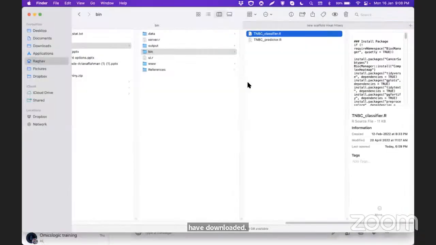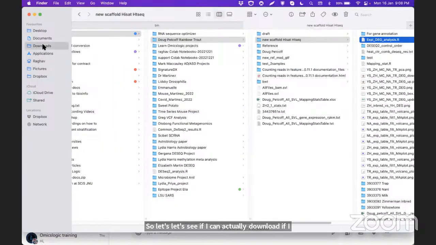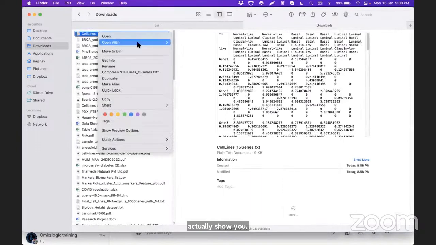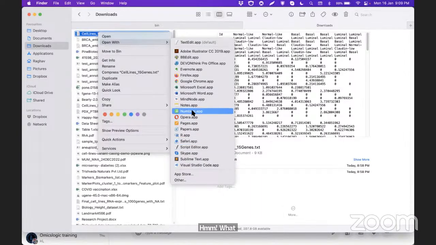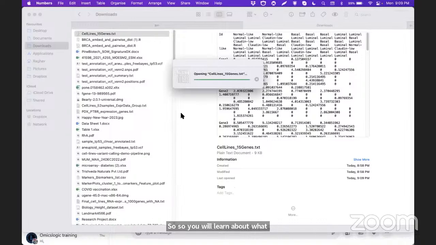So let's see if I can actually download it and show you what that looks like. This is what a typical expression table will look like. You will learn about what these are and how to understand different portions of this table in the program.